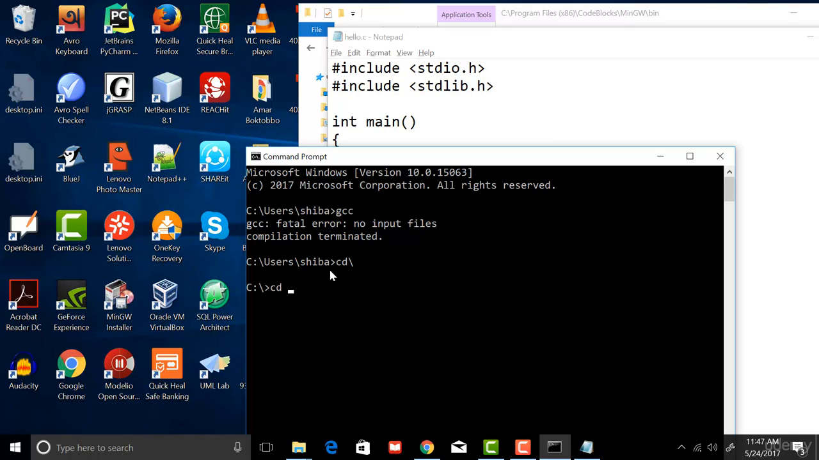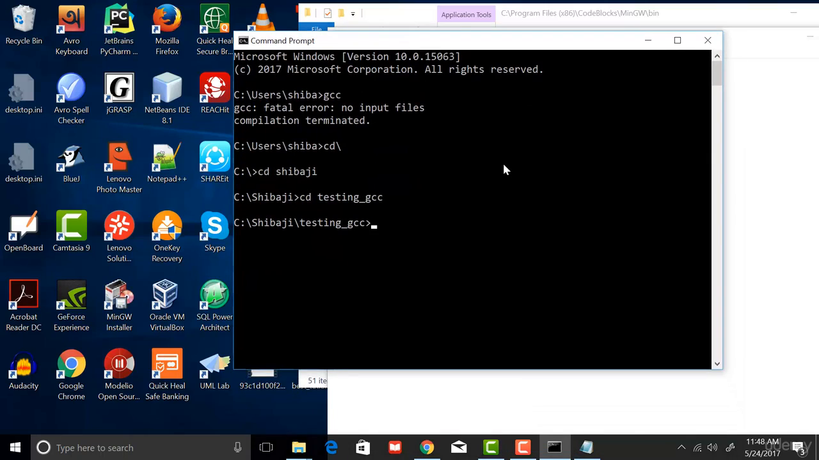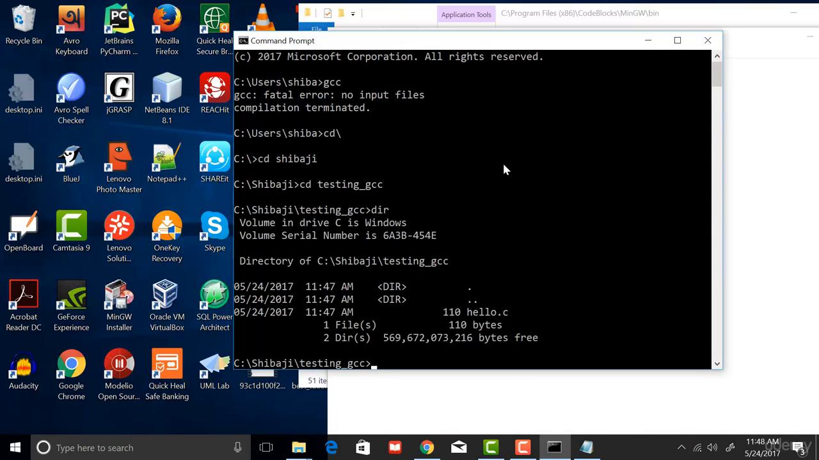Now changing directory requires the command cd, which stands for change directory. We need to go inside Shivaji, so cd Shivaji will take me to the folder. I'm inside Shivaji right now. Then we need to go inside the testing GCC folder. Okay, I'm inside the testing GCC folder right now. I want to see if the file is there or not. I'm typing dir, and you can see that hello.c is there. It's 110 bytes. Now I'm going to compile this. I'm clearing the screen using the cls command.